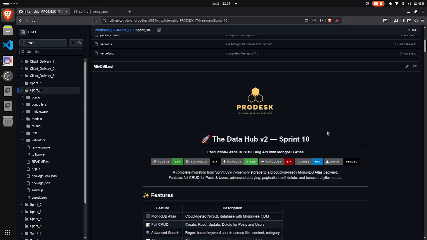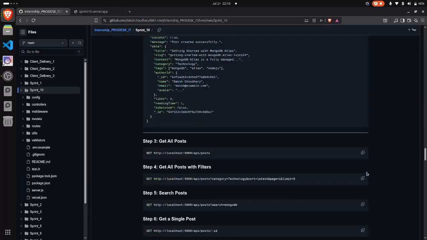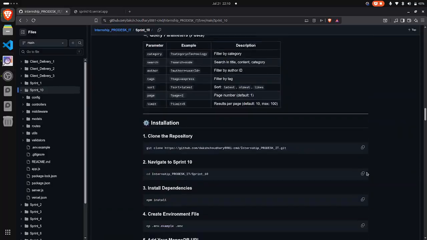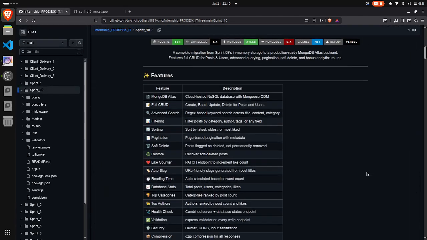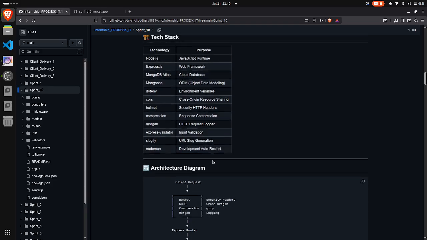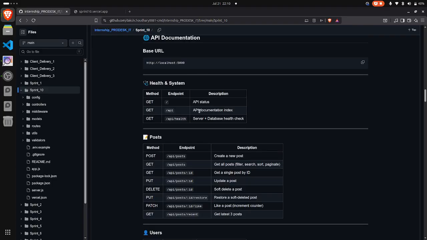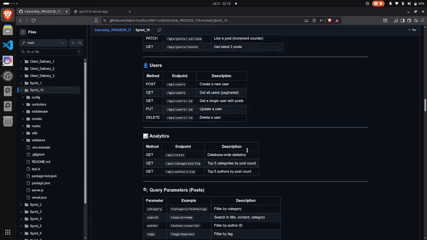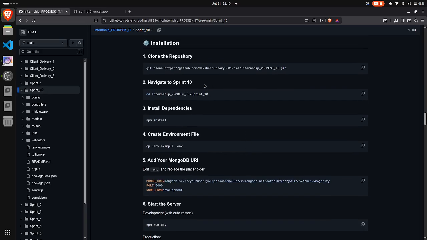This is the project documentation. It includes the project overview, features, tech stack, API endpoints, project structure, installation steps, and usage instructions. Everything you need is inside this readme. You can see the features, the project structure, the tech stack, the architecture diagram, how it works, the API documentation, health and system endpoints, how to do CRUD operations, and how to install.